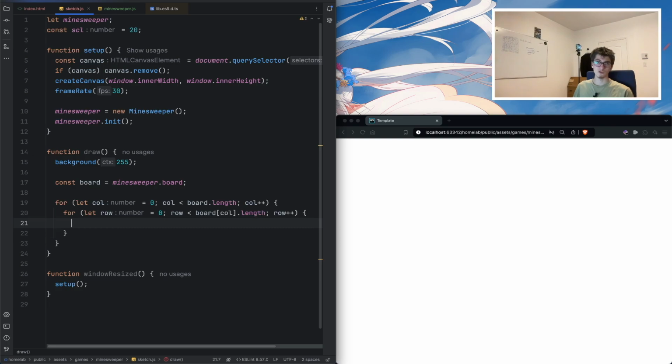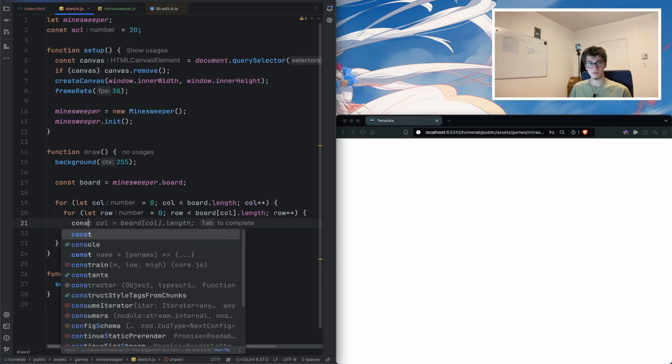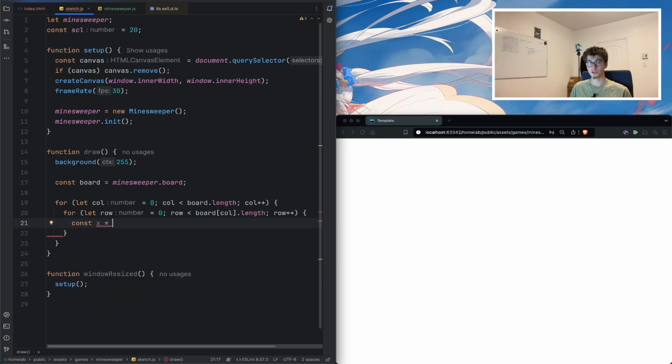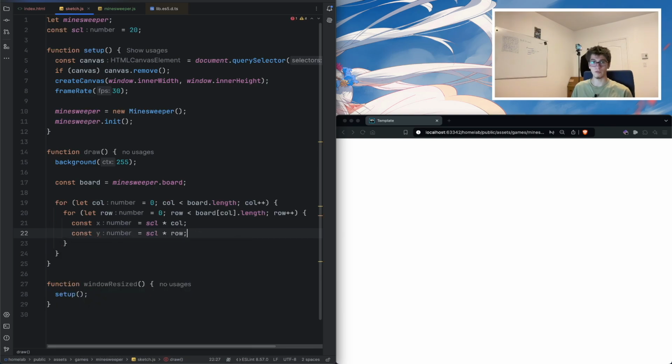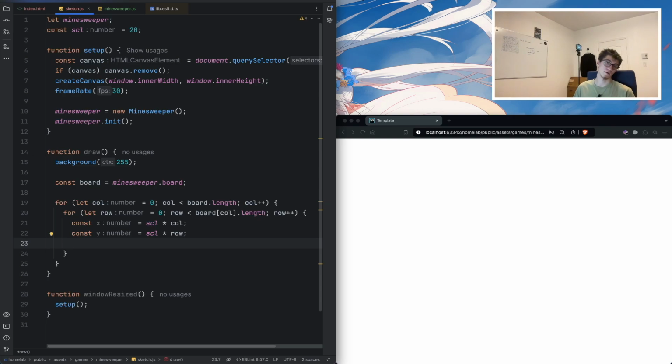Okay, great. So now let's get the x, which should just be the scale times the col, and const y should be the scale times the row. Okay, and the dimension should just be the scale, right? Okay, let's try it out.